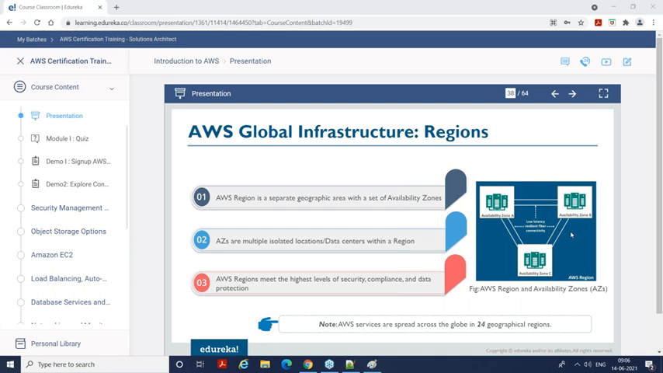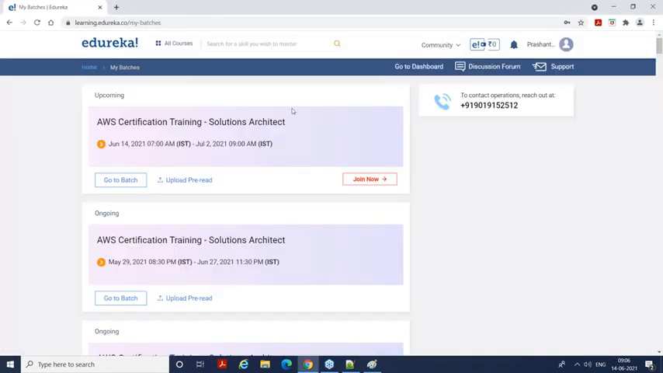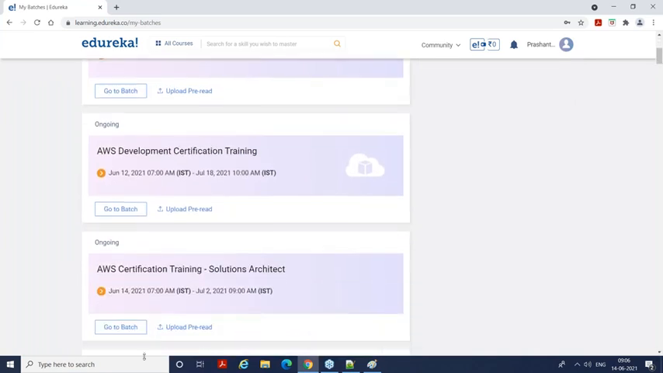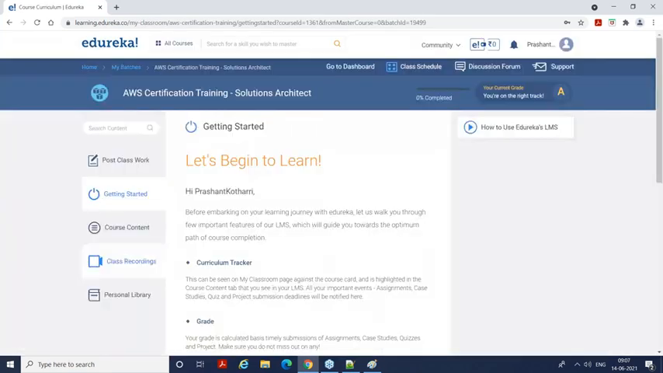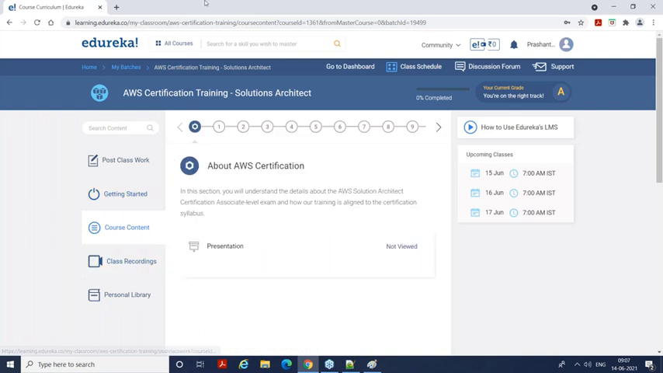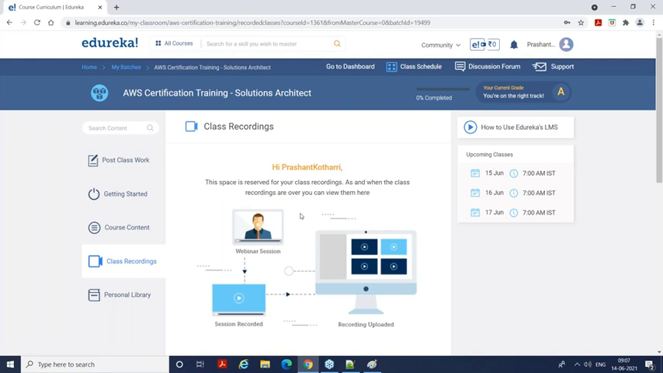If anyone has any questions, please do let me know. Would we get the recording for this session? Absolutely. Your session recording would be available in the LMS portal. You need to log into your batch and you can access your session recording. Under your batch, in the course content is where you'll find your slides, and in class recordings is where you'll find your recordings. Once I close out today's session, it will be uploaded here in some time, and you'll have lifetime access to this portal.